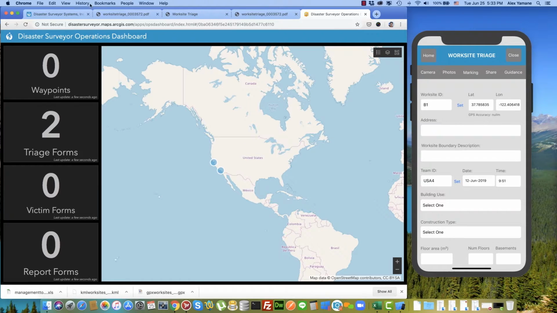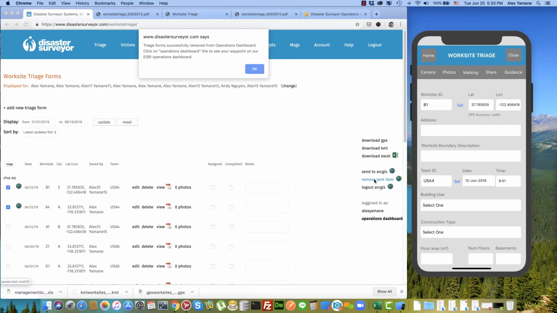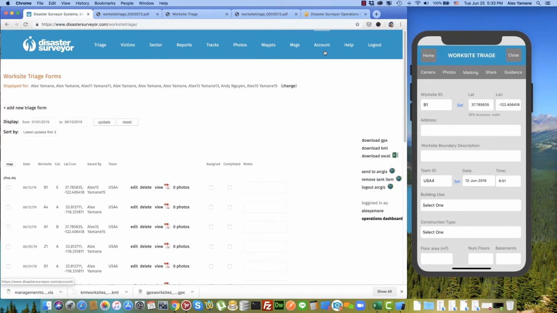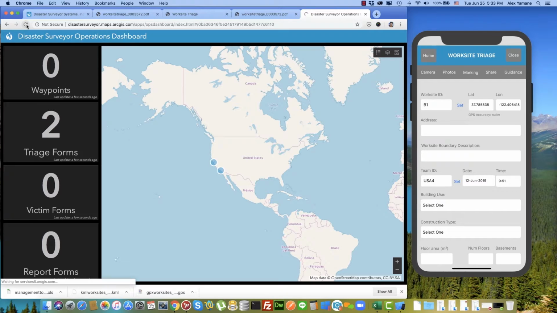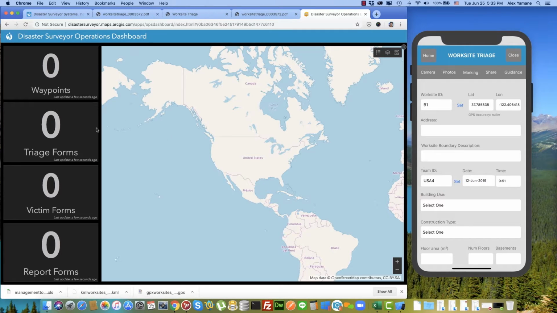Now to remove this, we would simply do something similar. Select the items that are currently displayed and simply click on Remove Sent Items, like so. And if we do that and refresh our page, you can see the information that was published is now pulled and removed from public view.